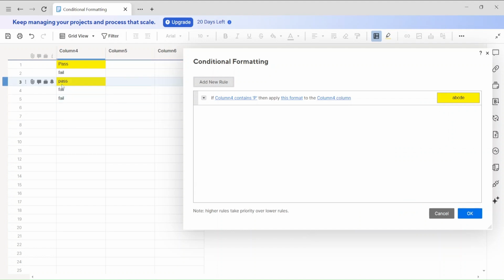So see, I had two P's. One is capital, one is small. It's just going through, it's not discriminating between capital and small p. So whenever it finds p, it's just highlighting. Okay, so this is the way you can do conditional formatting on text also.